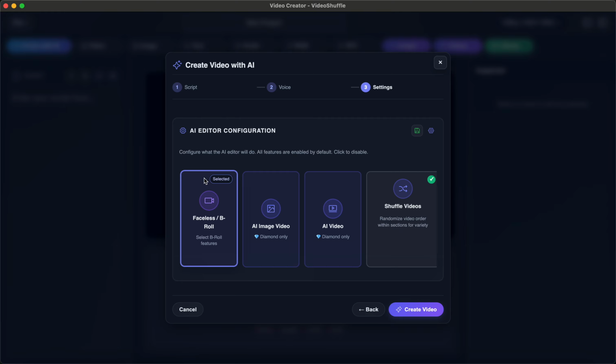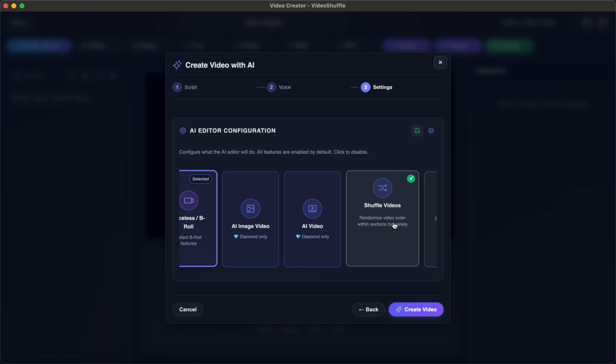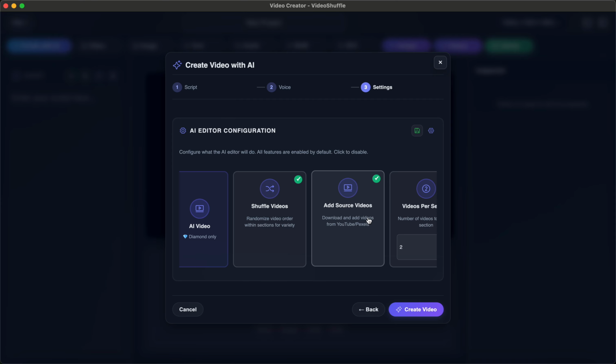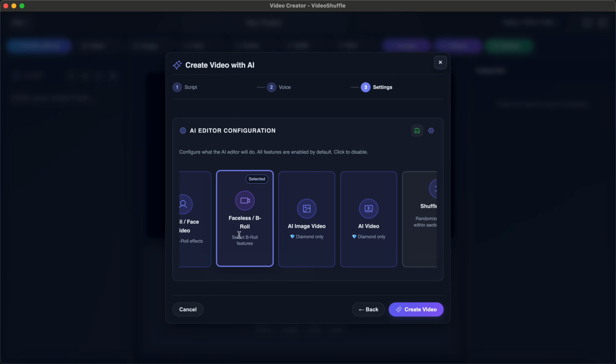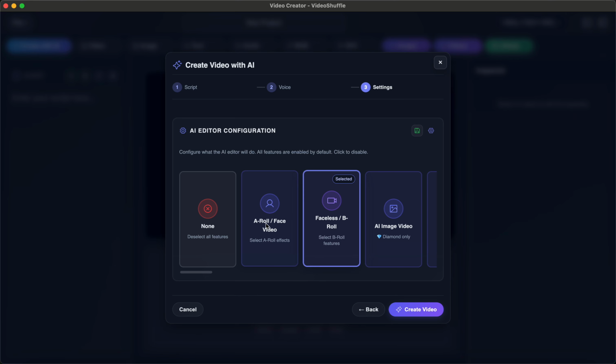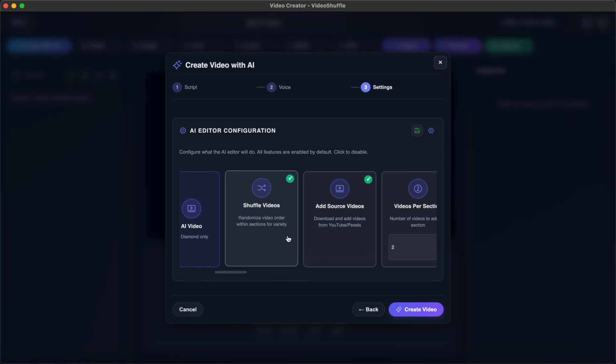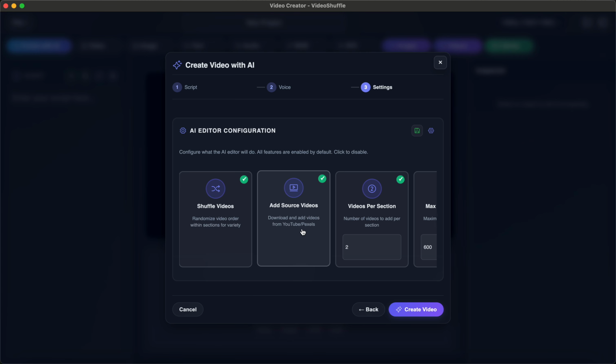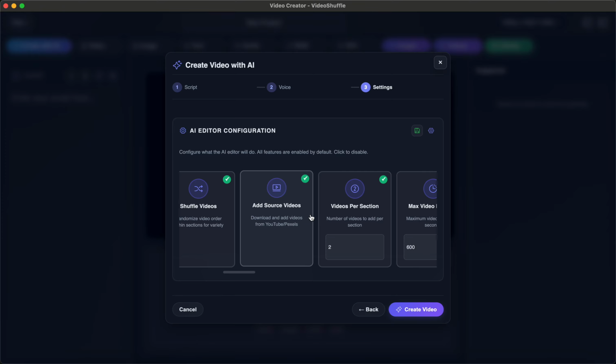Clicking these will select it, and then it will select the different features that make up that preset. These are going to be built in by default, so you don't have to think about anything. You just select Faceless B-roll and click create. What the Faceless B-roll is, it'll shuffle the videos. It'll add source videos, so it's going to grab source videos based off of your script and intelligently match it so that the videos match with your script.